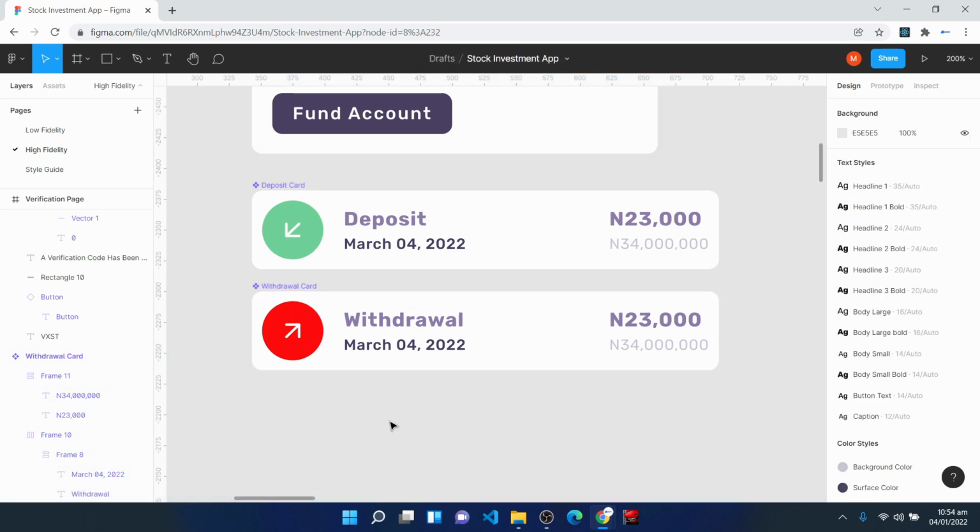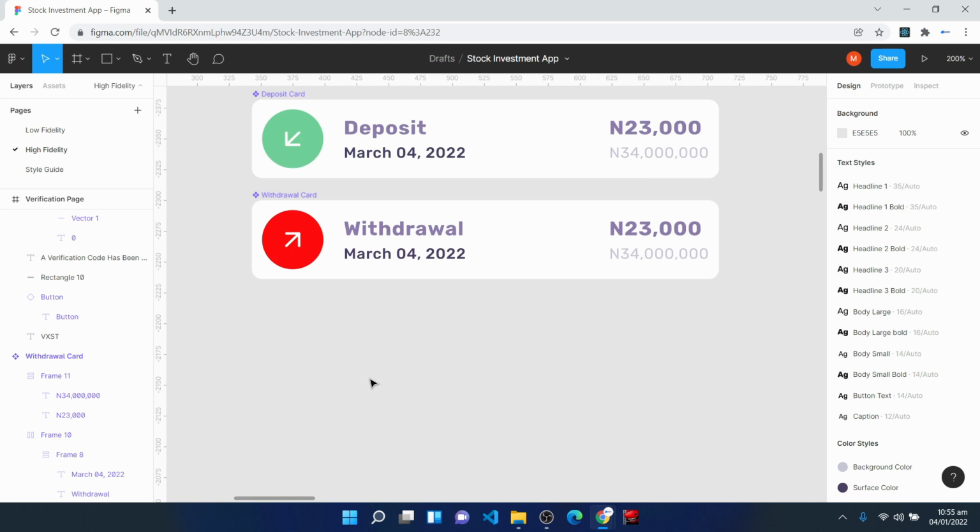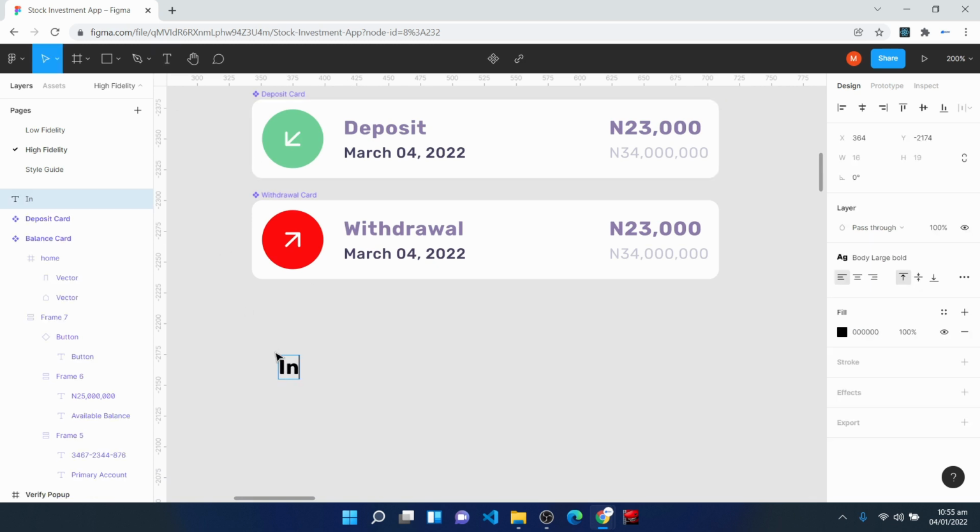And that's sorted. Still on the home page, we are going to have a banner that will be used to copy referral links. So I would go ahead and create that. So I would have this text here that's going to say invite your friends.